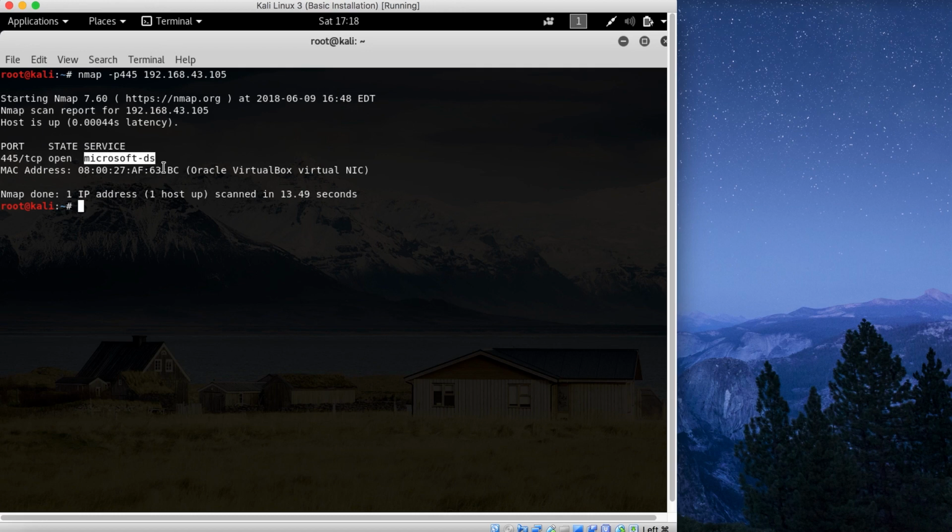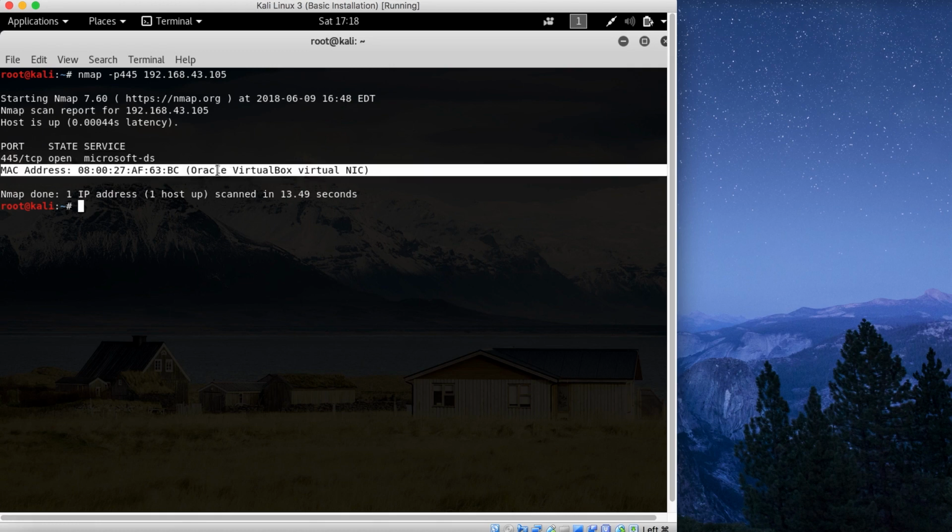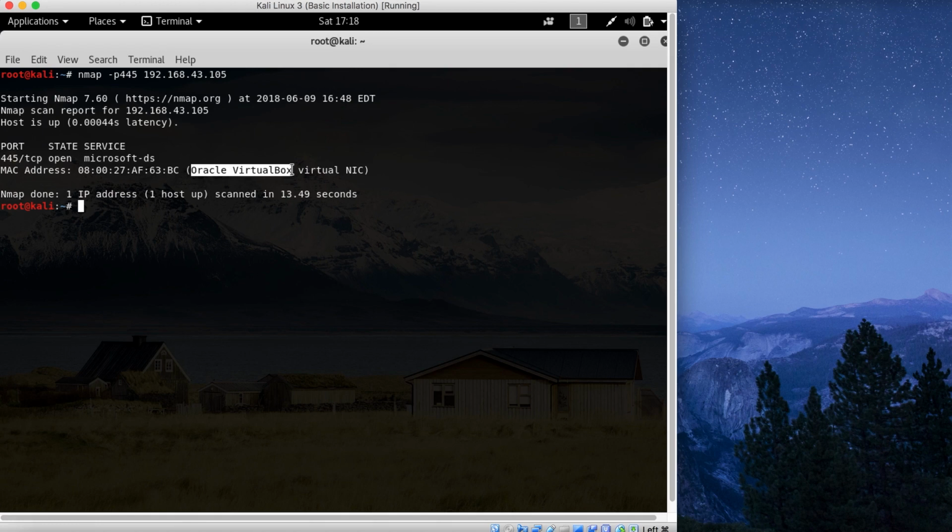So I'm scanning my Windows Server 2016 that I have in my lab environment. It shows its MAC address, and it is saying this is the type of machine that it is running. I'm running it on VirtualBox, and it says that one host is up and the scan completed in 13.49 seconds. So this is just one example.